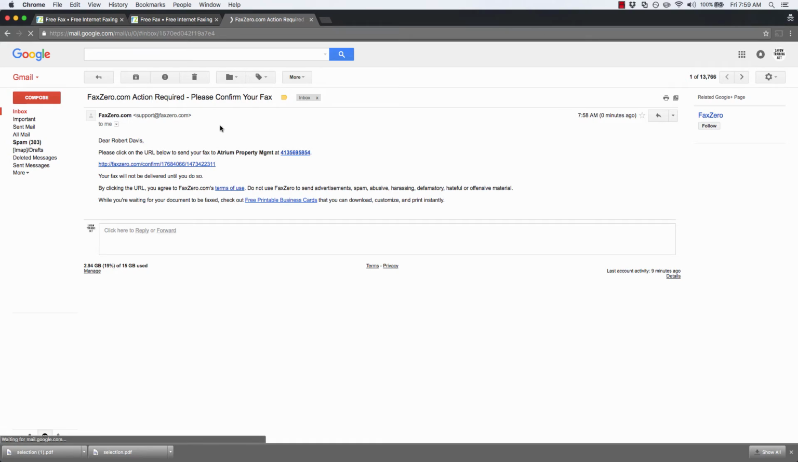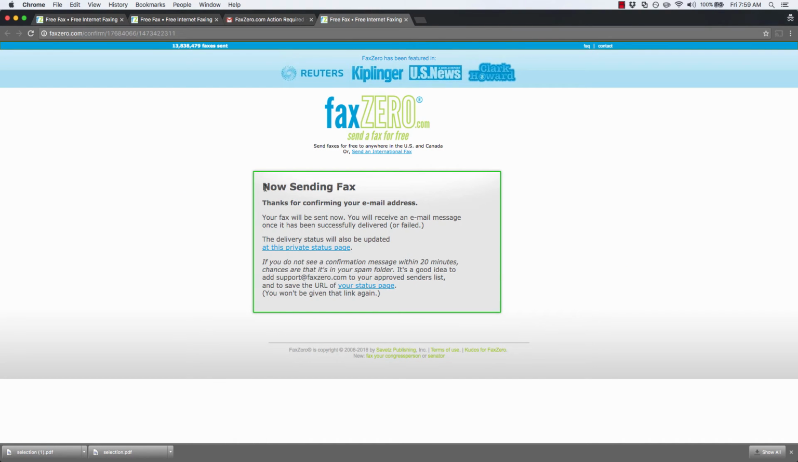I received this faxzero.com email. It's asking me to click the URL to send. I'll click that URL, and now we'll get a now sending fax screen. And then after the fax has been successfully delivered, I'll also receive confirmation via email. So that first fax is now on its way over there.